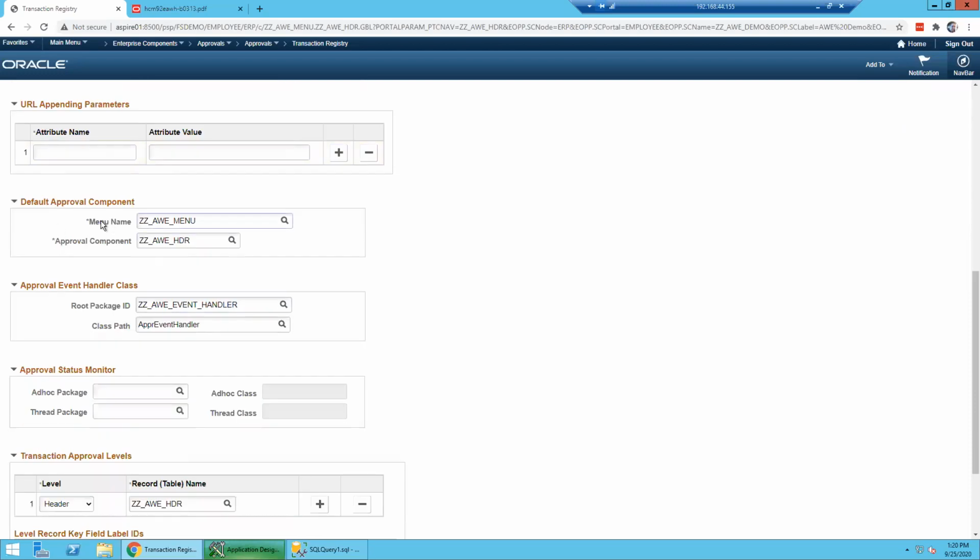Default approval component is important though. You have to enter this. So this is telling it where are we approving, what's the menu and what's the component. And again, I've built this custom component, which is the one we looked at through the navigation a minute ago. So this just tells the system where it should direct the users to go do their approvals.